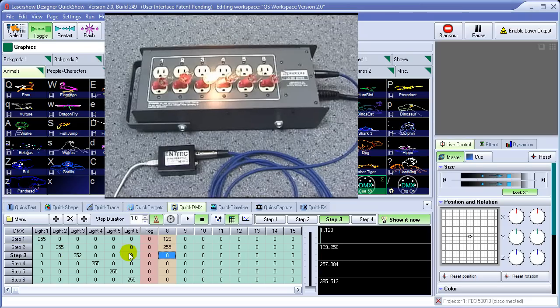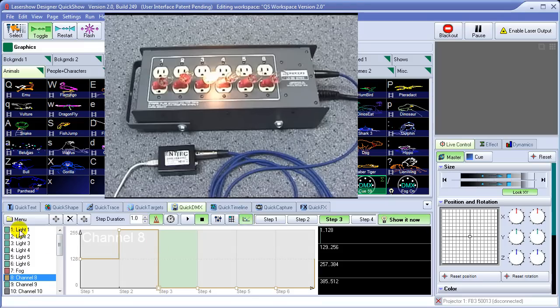QuickShow offers yet another way to visualize the channels, which is like this. So here we could see our steps down here, step 1, step 2, step 3, step 4, step 5, step 6, and you can see this kind of waveform of what's going to happen throughout those steps. Light number 3 starts to ramp up in between step 2 and step 3, gets to full brightness on step 3, and then starts to ramp back down at step 4. When we have step changes, you can see that this becomes more square wave looking.